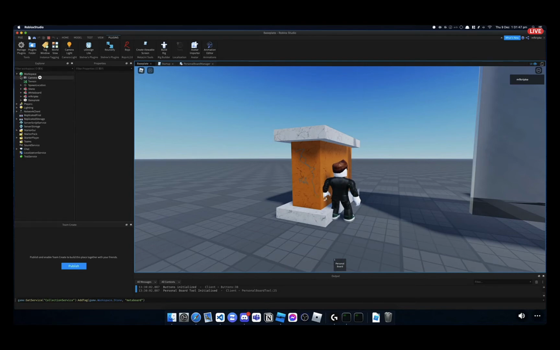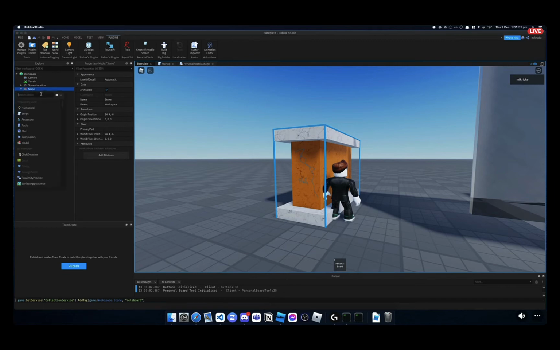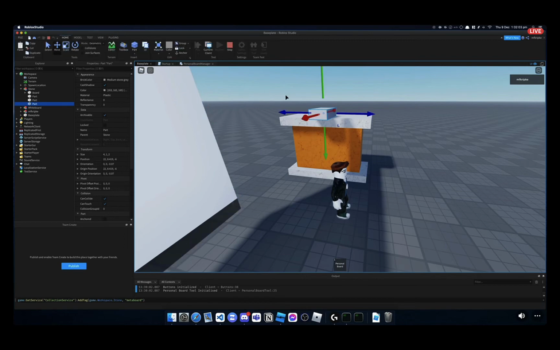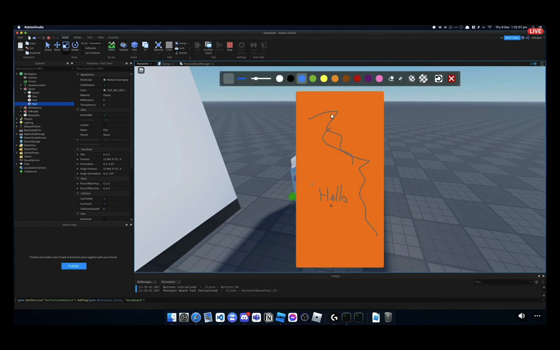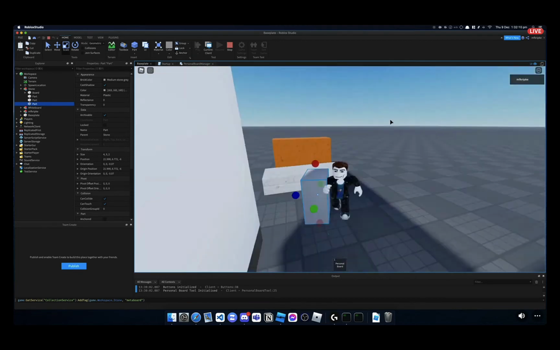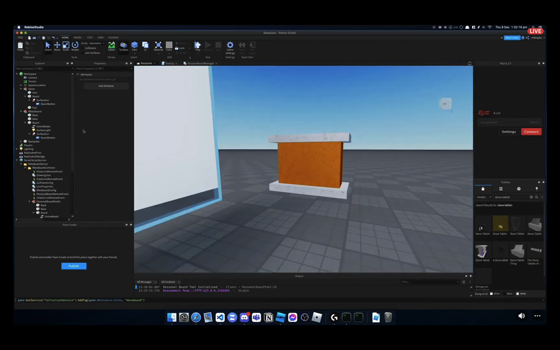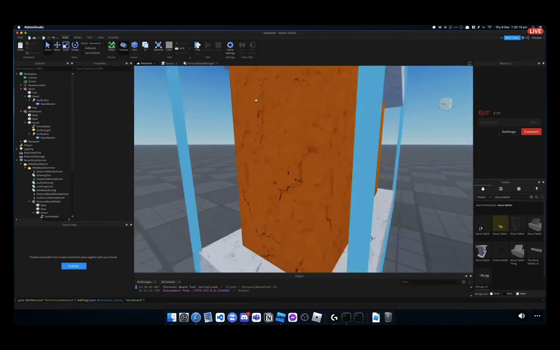you have whatever your model is, and what you actually do is you add a part to it. Which part is this? This one. And you. Oh, whoops. Oh no, I broke it. Look, it literally fell apart. Okay.